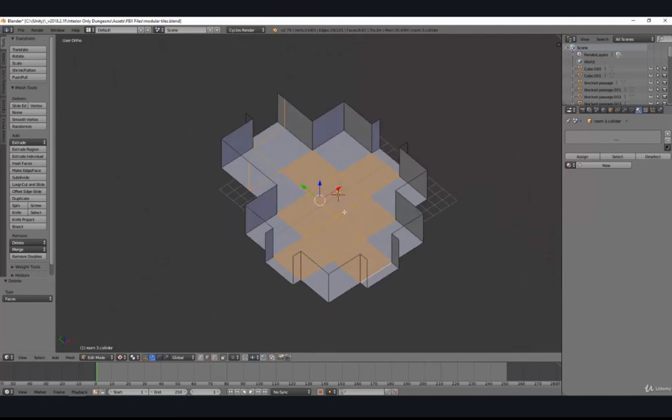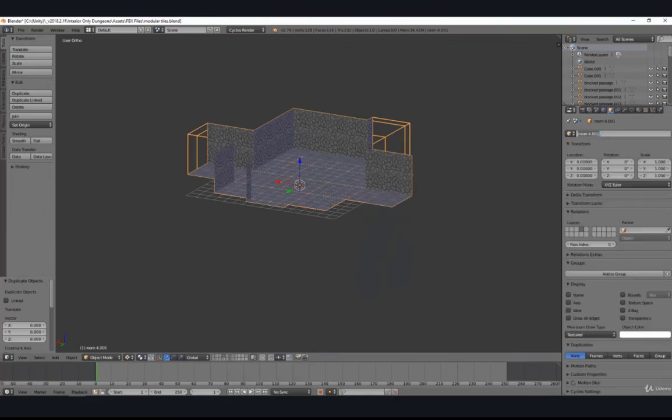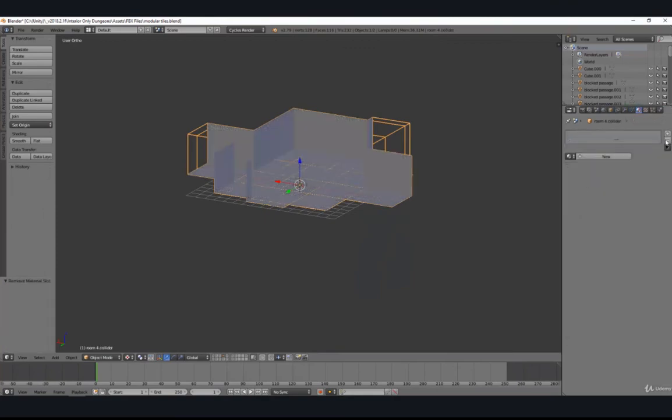When you're done, go ahead and meet me in the next lecture. For now, I'm just going to continue finishing up these models as fast as I possibly can.